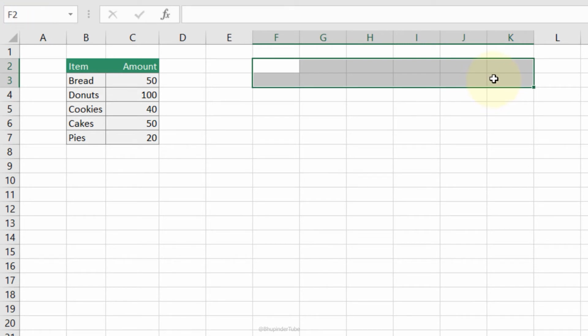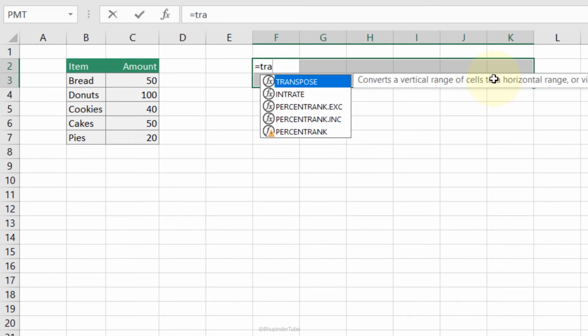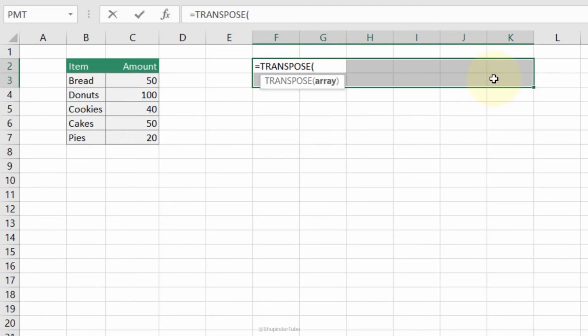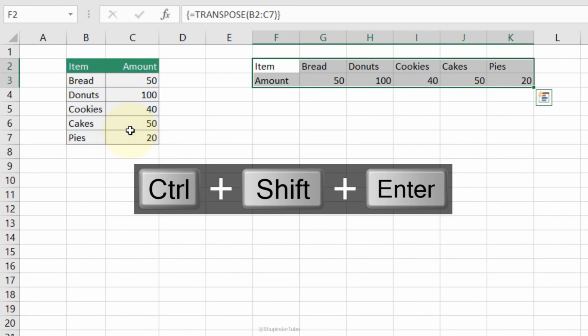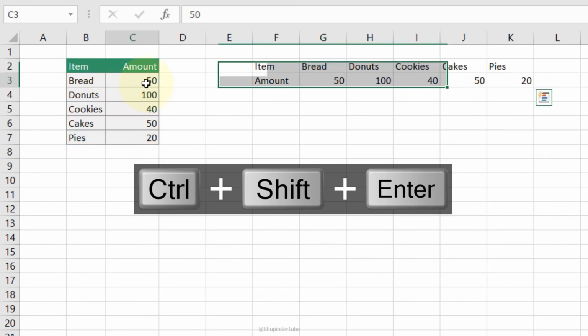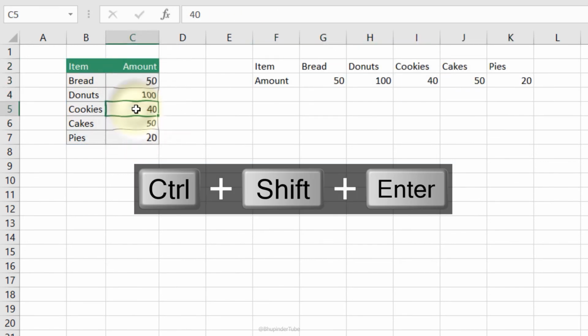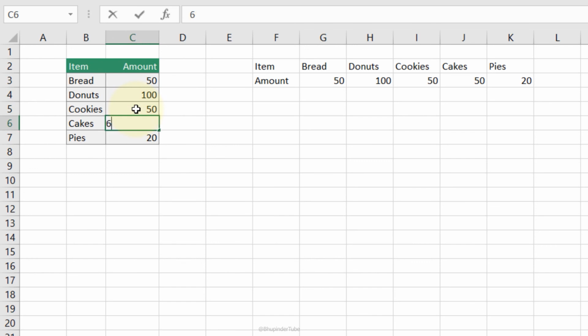And then don't click anywhere. Go to your keyboard and type equal transpose. Press tab and now select the items you want to transpose. And now don't press enter, but press control shift and enter. And now any changes we make on our original table would reflect on the new table that we created in the transpose manner.